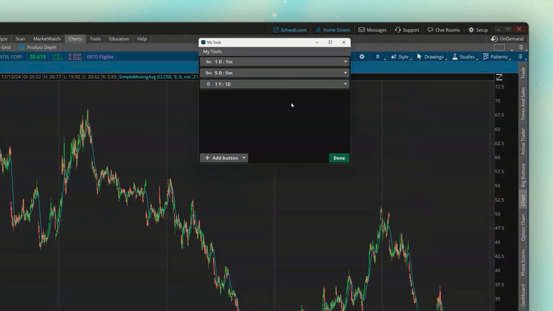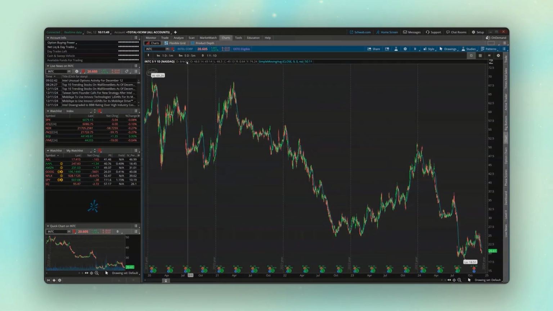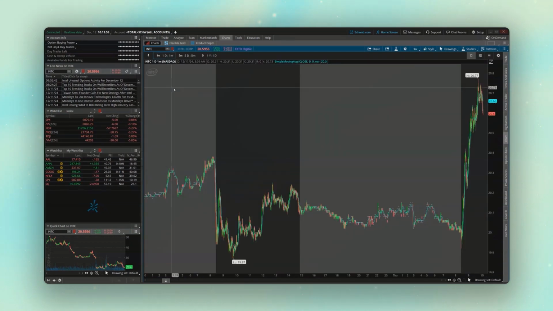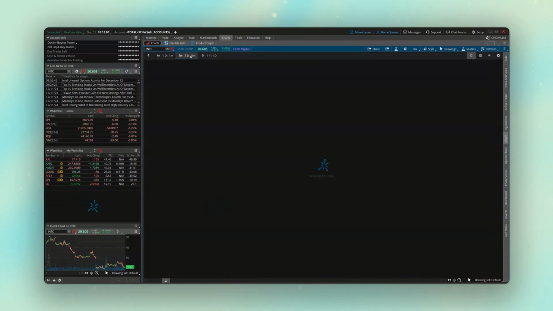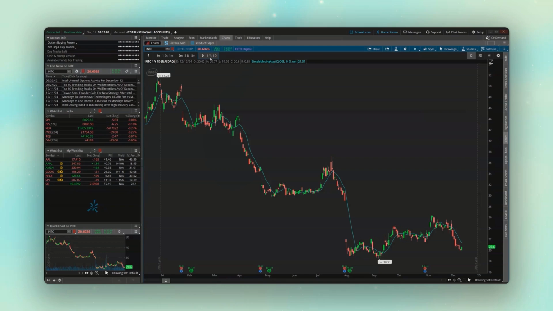So now with those 3 buttons set, and we can see them up here at the top, I'm going to come down here below and hit done. And if we look up here now, we can see those buttons that we just placed. If I were to click on the 1-minute button, you can see my chart changes to a 1-day, 1-minute chart. If we click on the 5-minute button, I'm looking at a 5-minute chart. The daily button, I'm looking at a daily chart.